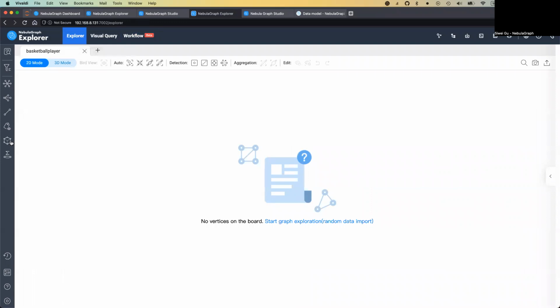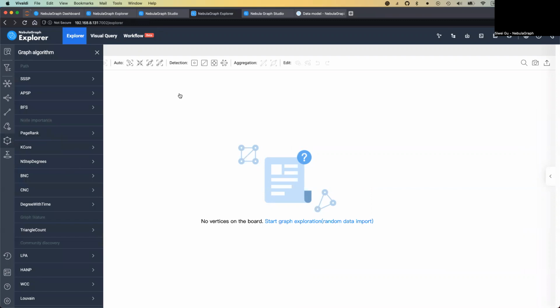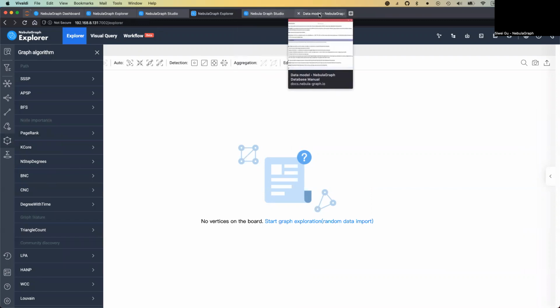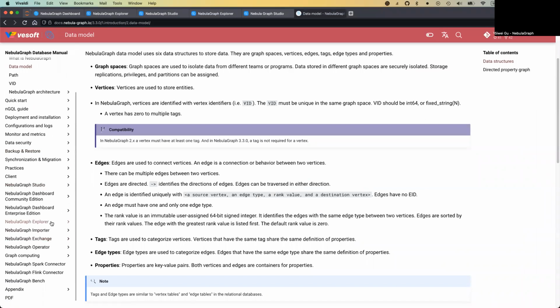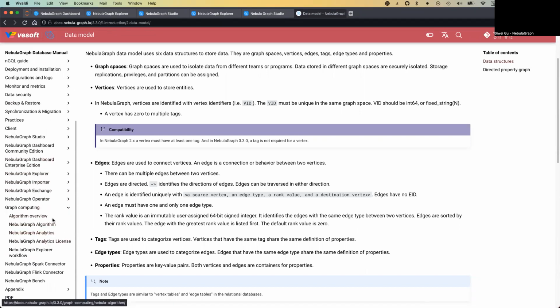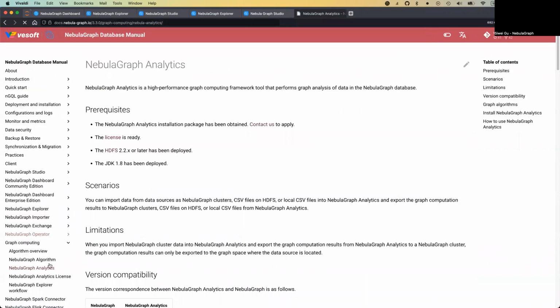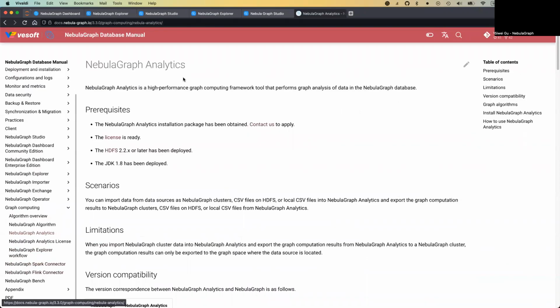Here there are some algorithm tools. They are not the ones in the open source version. If you check the documentation, you will see the graph computation. Where is the graph computation? Oh yeah, you will see there is Nebula Analytics. So this one is closed.